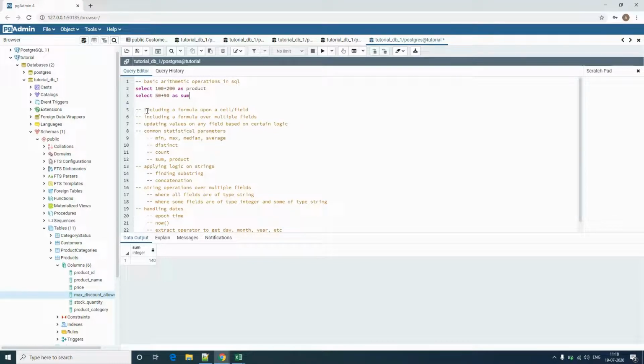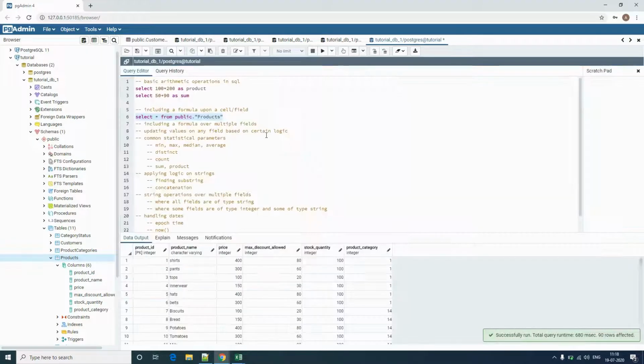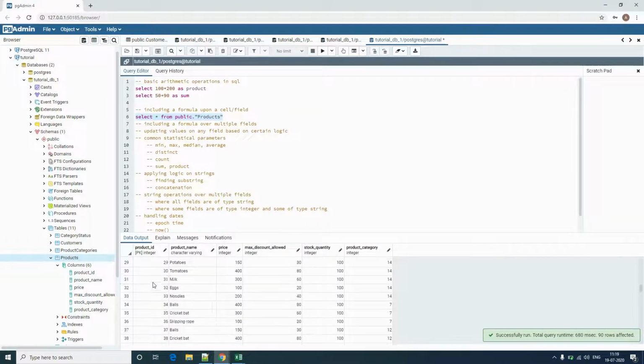So that takes us to the second topic here, which is including a formula upon a cell or a field. In order to do that, let's see a particular table first. Let me check this table called products. Select star from products. Here you see some 90 records are there.